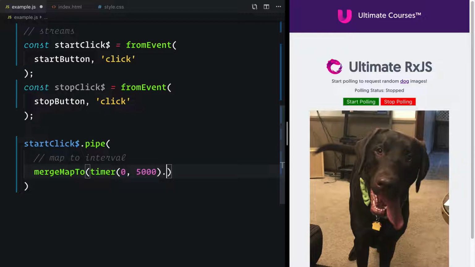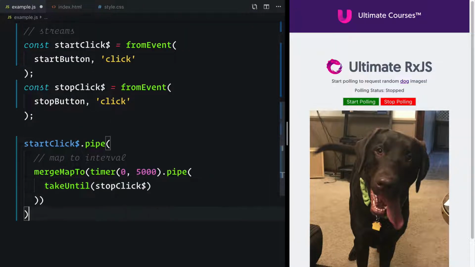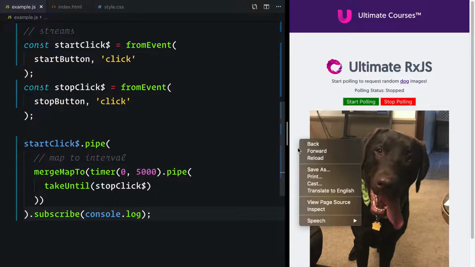To do this, let's call pipe on our timer observable, and we'll use the take until operator. And let's just pass it our stop click stream as a notifier. Finally, let's subscribe and log the emitted values to the console as a checkpoint. And let's go ahead and save, and we'll come over and open up our DevTools.